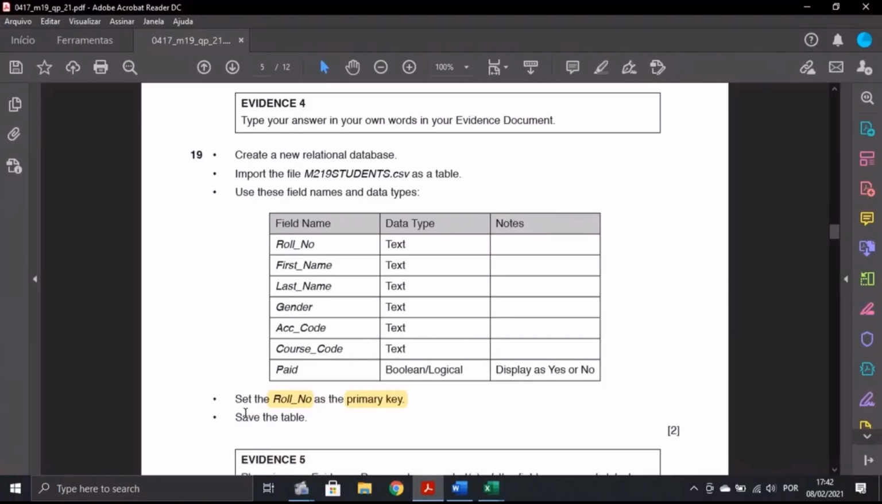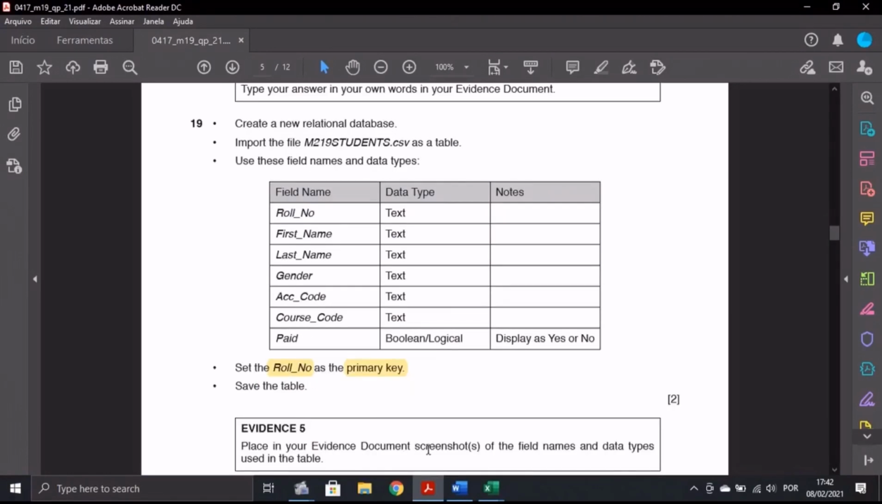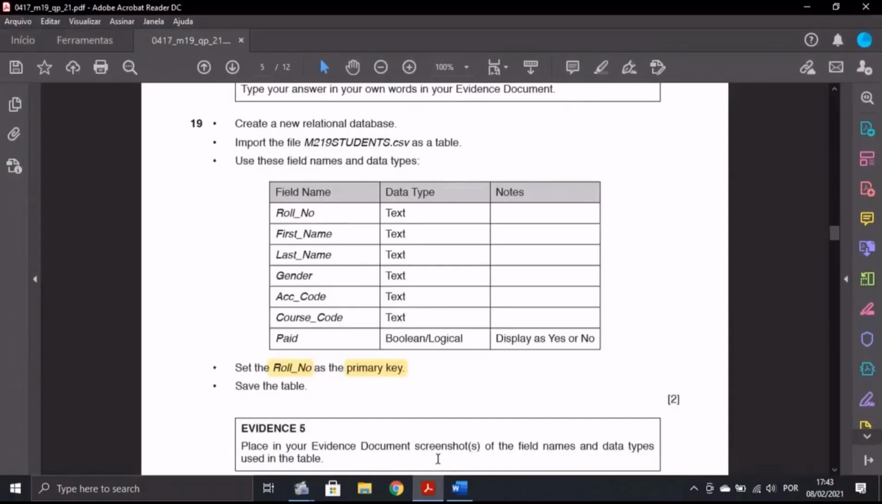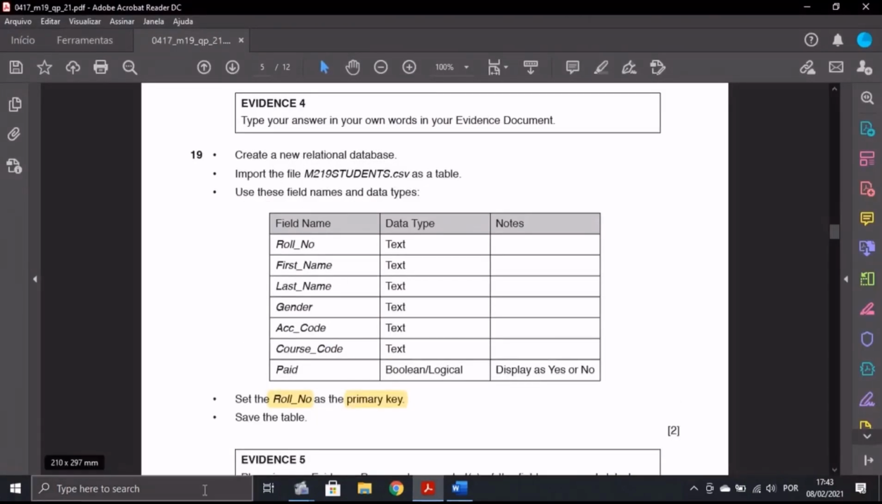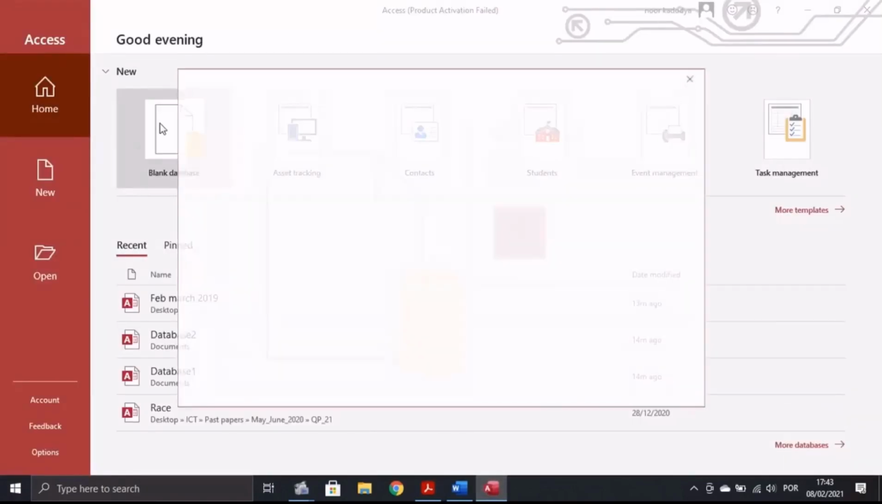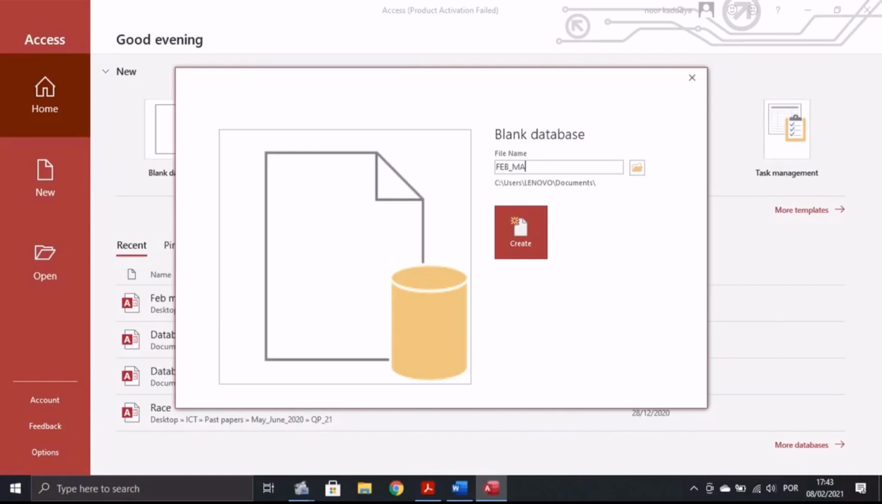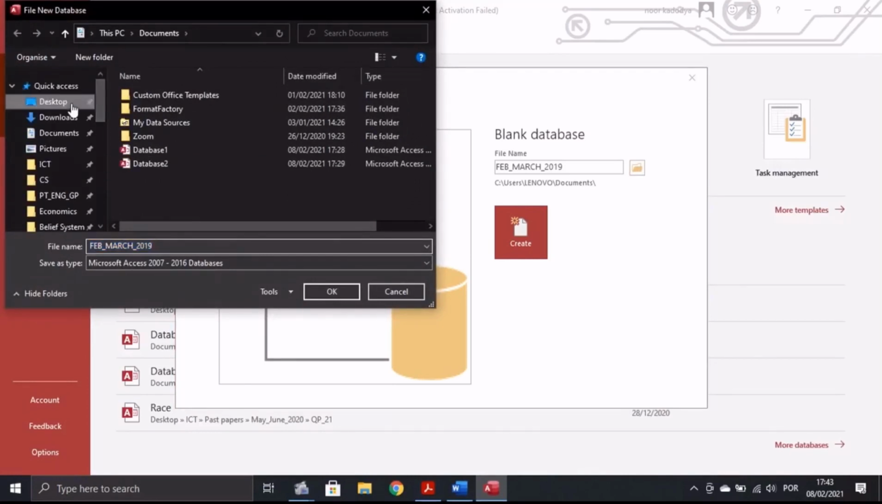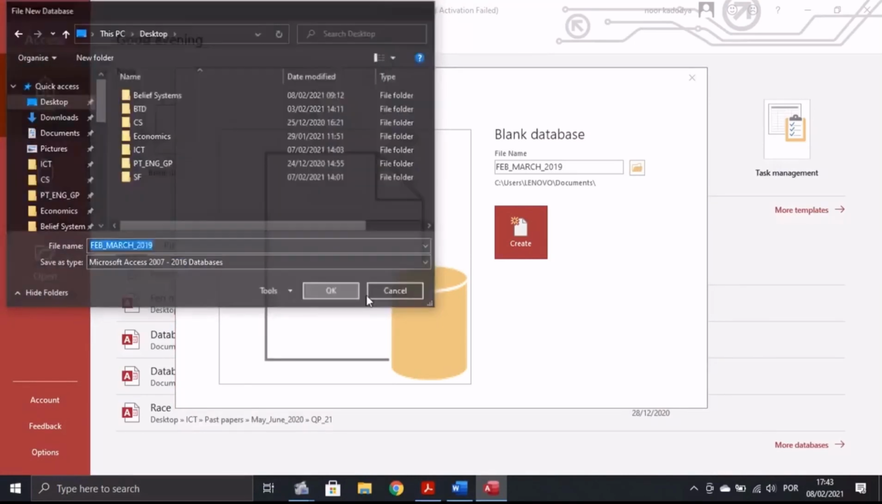We have to set the roll number as the primary key, save the table, and then take a screenshot of the field names and data types and place this under evidence 5. So I will open Access. I will create a database, and I will save this in my work area, and the name doesn't really matter, and we just save this as an Access file.